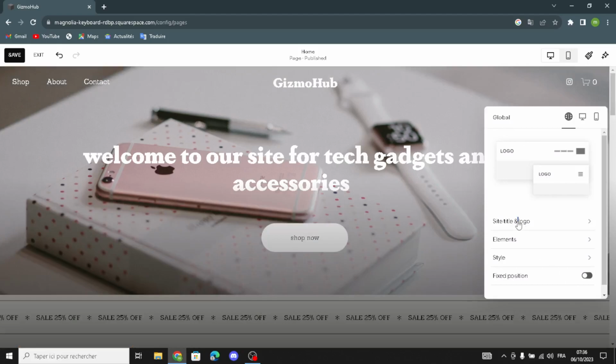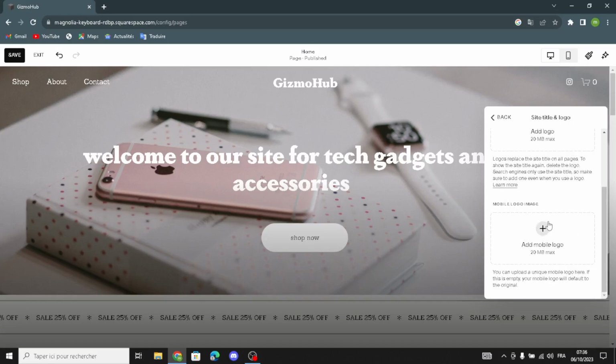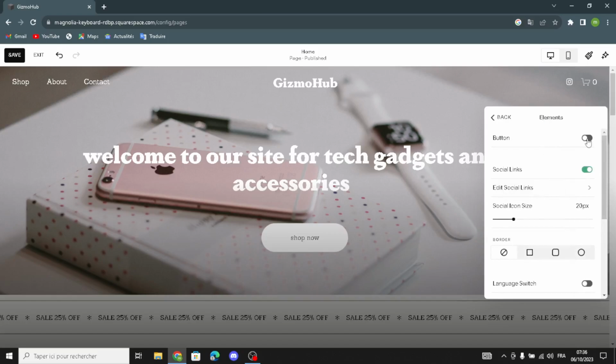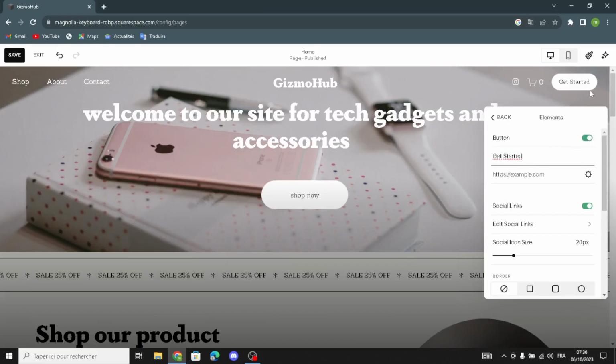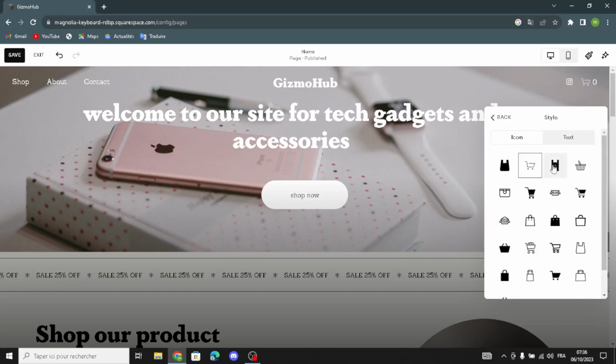So here you can change the site title, just click on it and you can change it from here. You can upload your logo as a file, or you can upload it from your library as you like. Also the mobile logo image. So that's it. Now let's move on to the elements. Here you can turn this on. You can change the label on this, the text on this label. You can change the icon size, icon style.